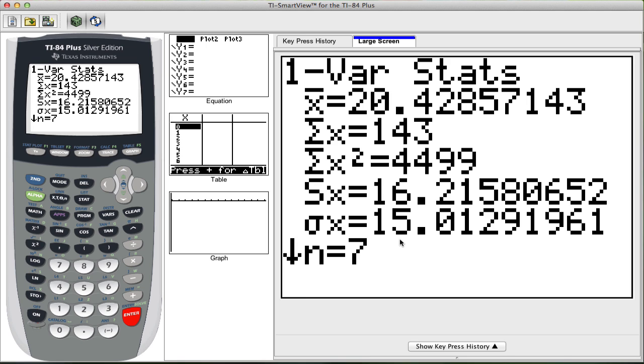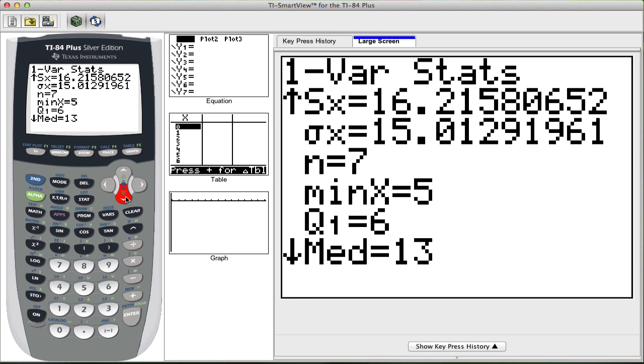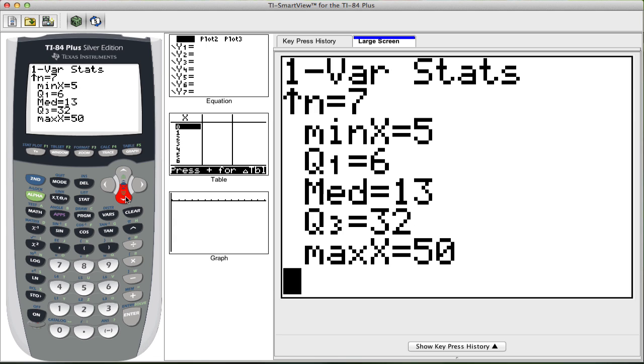We won't talk about those until the next section, 3.2. Here, n equals 7, that tells us we had 7 pieces of data. And then you'll notice there's this arrow key. You can scroll down using your down arrow on the calculator to keep looking at more stuff.